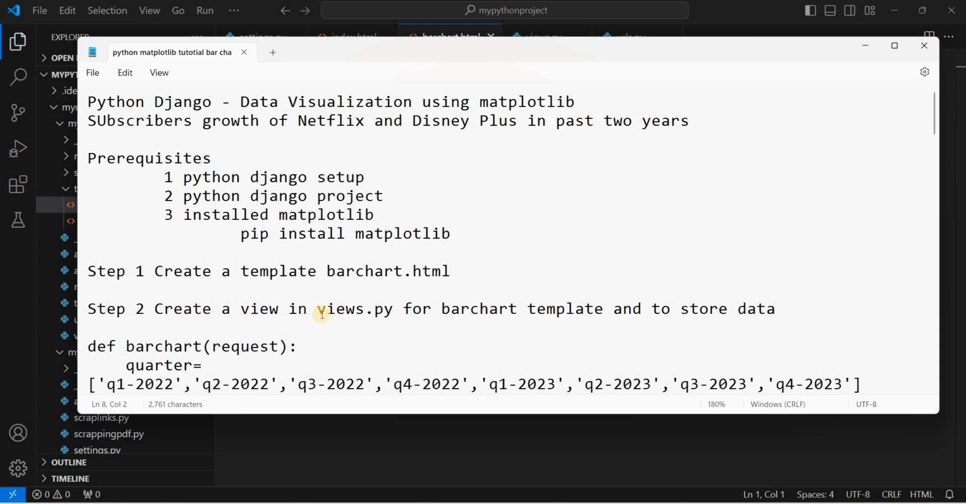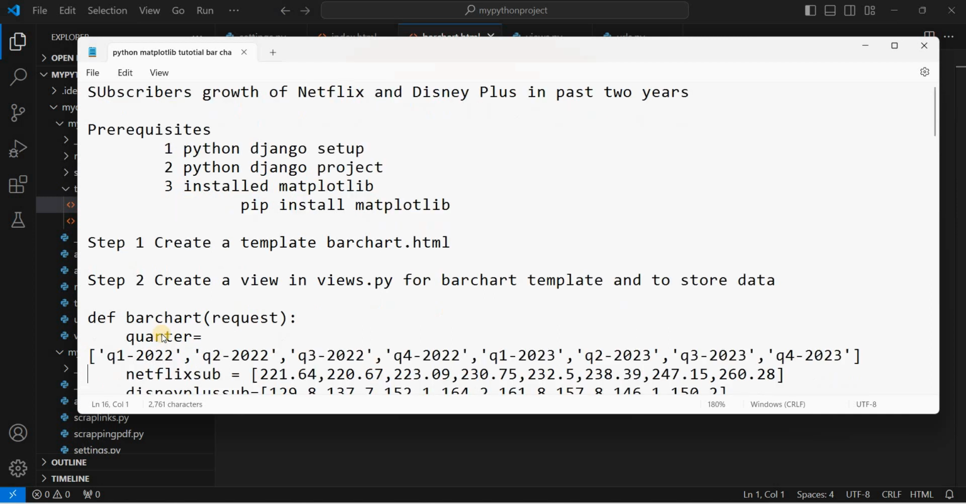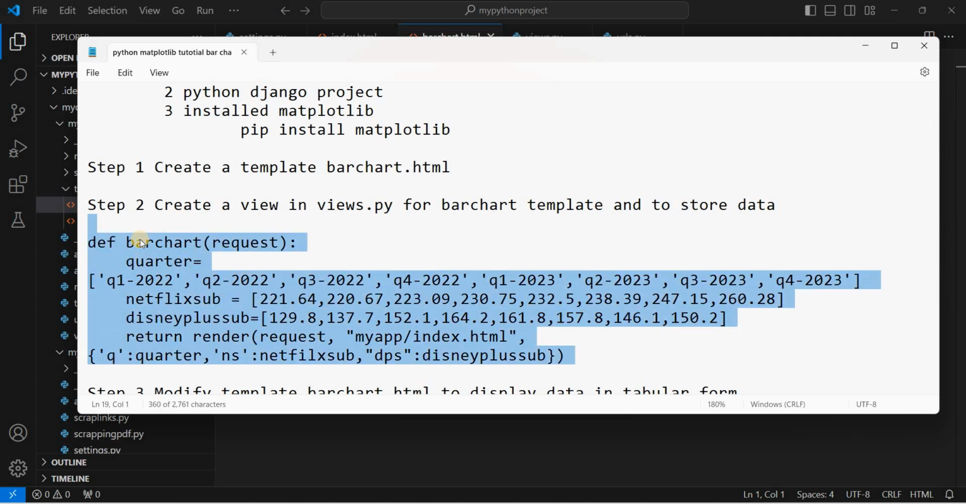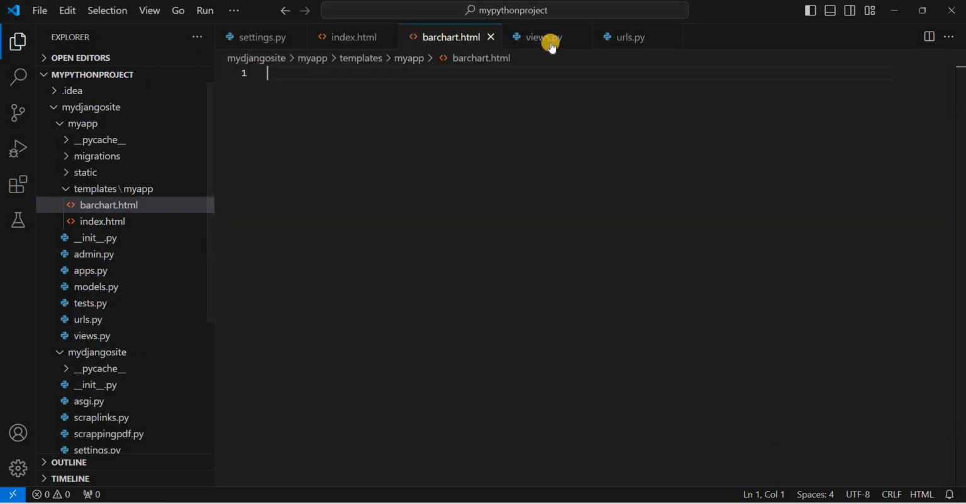In the next step, we need to create a view in views.py for this template. We know that for each template, we need to define the view. In this view, we will also create these arrays, or we can say lists, so that we have the data that we want to display in the bar chart. I have already taken this data, one for the quarter, one for the Netflix subscription, and one for the Disney Plus subscription. So let me copy this and we'll go to the views.py.